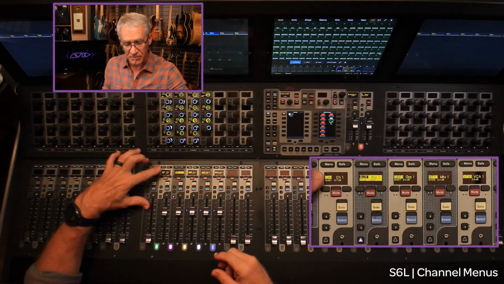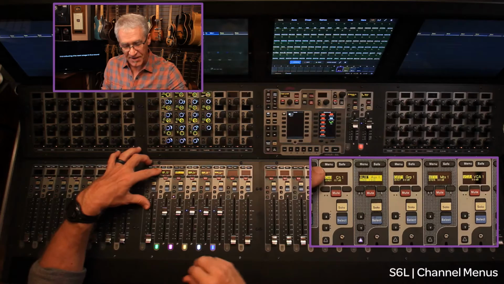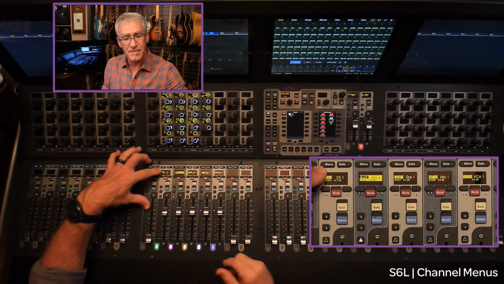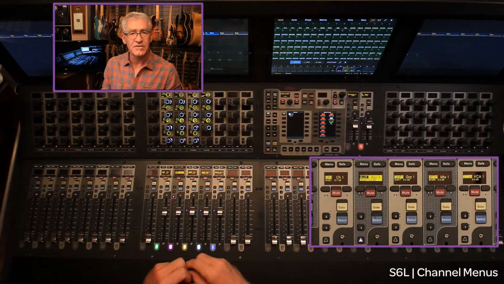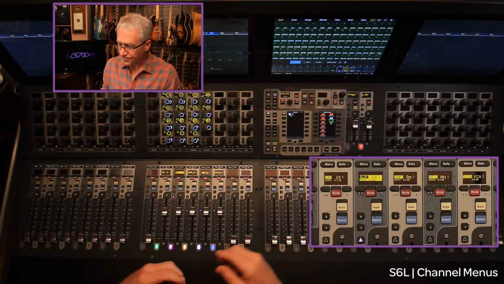Let's start with the input. We'll use one of the inputs to do this. So there's a menu button right at the top of the fader, right above the OLED, and that is how you scroll through the channel's menu, just by simply pressing it. So we'll go through one that's called source, monitor, and safe mode. Okay, those are the 3 layers that you can get to on a per channel basis to make your adjustment, okay?